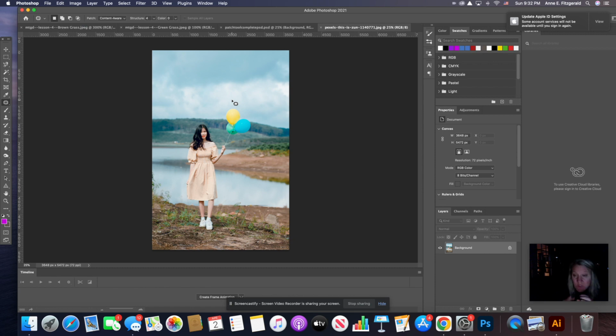And what we need to do, this image is perfect to understand and learn how to use the patch tool. Patch tool kind of works like the clone stamp tool. Back in the day, this patch tool really didn't work like this. And this tool now is kind of quickly replacing the clone stamp tool. I use it a lot more than the clone stamp tool. I feel like it's more sophisticated.